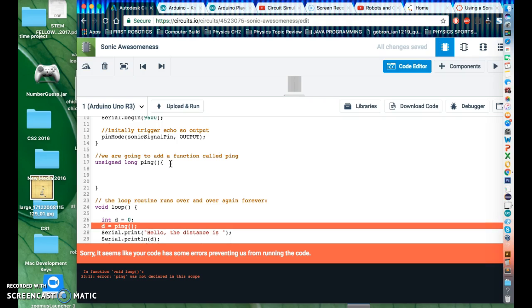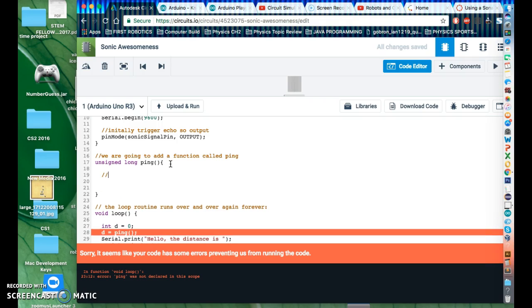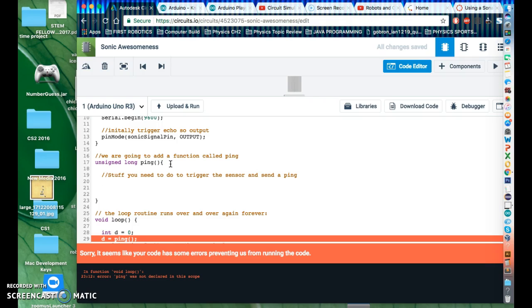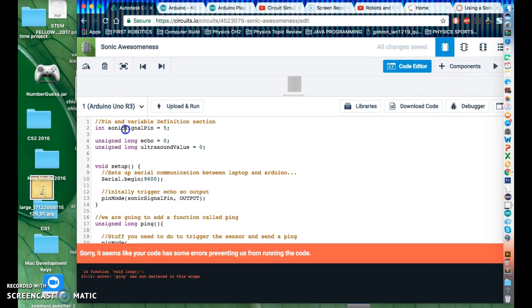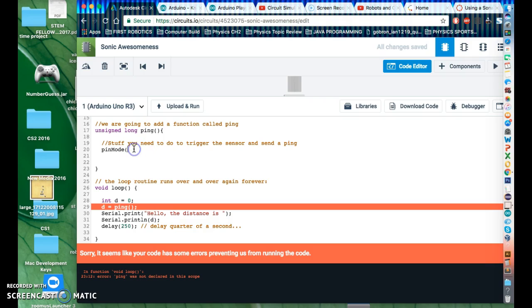There's some stuff we have to do to trigger the sonar thing, and send a ping. What it's doing is it's going to send a ping. So the first thing we have to do is get the pin ready for output. This is a little bit like belt and suspenders, but our thing's called the sonic signal pin. You can reset the input and output on the fly. So I'm going to set it to output.